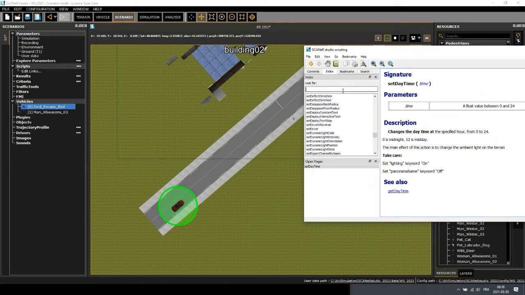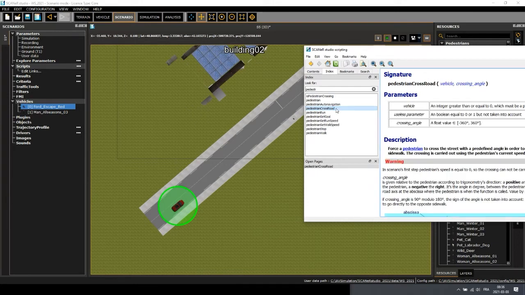So here, for example, we are looking for some pedestrian information. Okay, so how to make a pedestrian cross the road. If you make a search for pedestrian, you will get the list of all the existing actions related to pedestrian. And as you can see, for example, we have one of these actions named pedestrian crossroad. So pedestrian crossroad is very easy to use. You put the name of the actor, you put the information about the crossing angle, and then your pedestrian will cross the road. So let's use it.